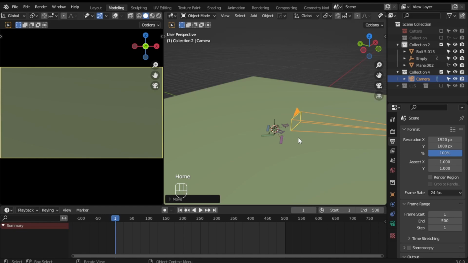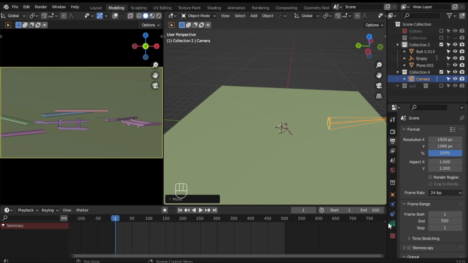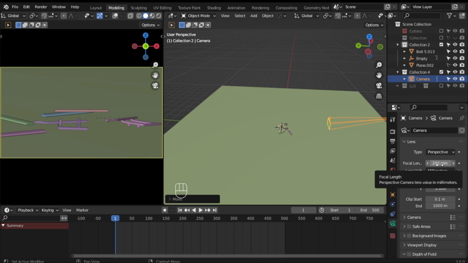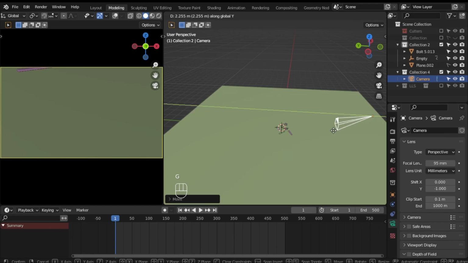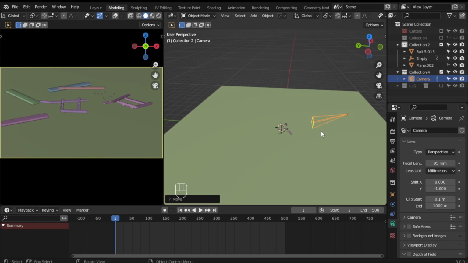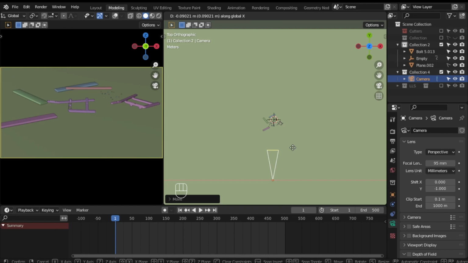Alright, so let's move this backwards. Too much. Now the focal length is just too much. Let's take it to 95. If you want to know about focal length, I won't be able to explain it now because it will take most of the time. But if you don't know about focal length and you want to understand it, you can ask me, I will explain. Alright, so let's put it here.